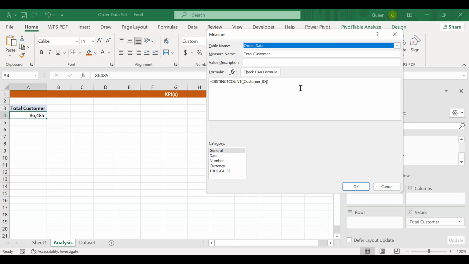While counting this row, even if the person orders twice, just count the ID once. Why are you counting the ID once? Because we are told to calculate what? To get how many customers we have. That is what we are told to do.